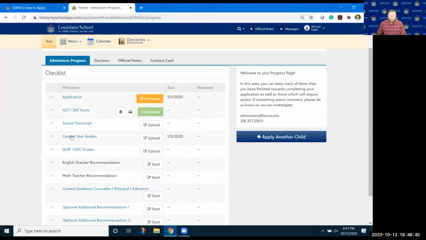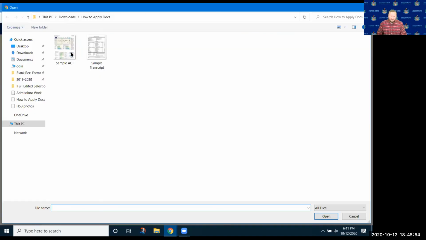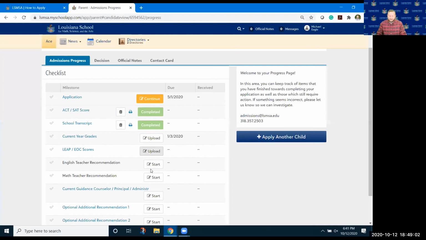I want to also submit my transcript. So once again, I've already got a copy of this. I'm going to go browse from my computer. And I've got my transcript. So I'm going to submit that and save it. So as you go through these things, you'll notice that they'll show as completed. While I'm talking about transcripts, you'll see that there's a spot for transcript and a spot for current year grades. And those are two separate things.